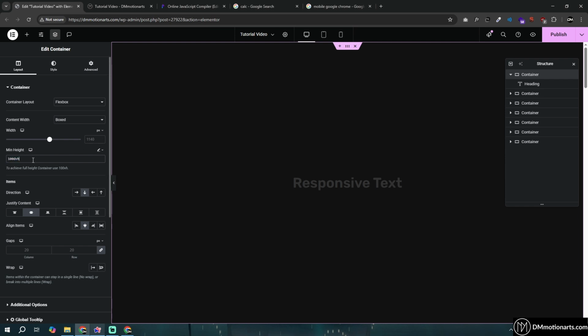And if you are doing some GSAP and all, then make sure to do some checking, because when you use 100 DVH, it is basically going to change, right? Whether you're scrolling or the URL bar is showing or not. So the size of it would change, and dynamically it would also change the height. So when you're using something like GSAP or some animation, you need to watch it carefully that it works nicely without any conflicts.